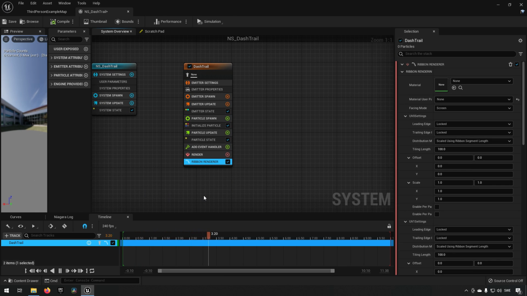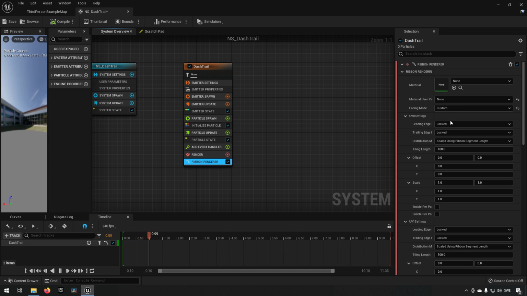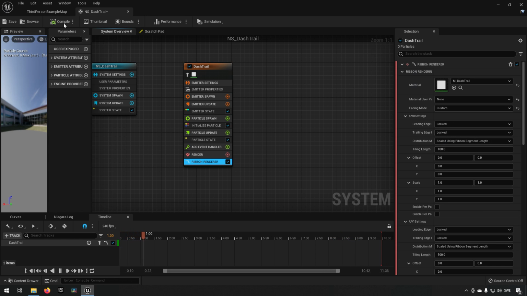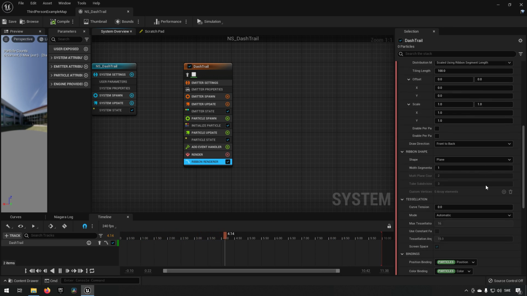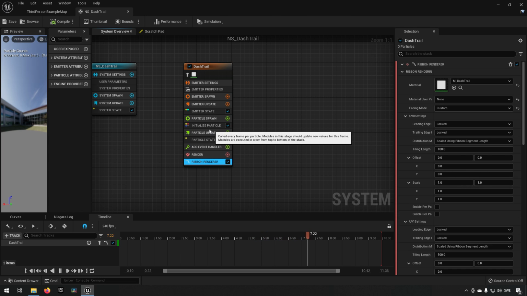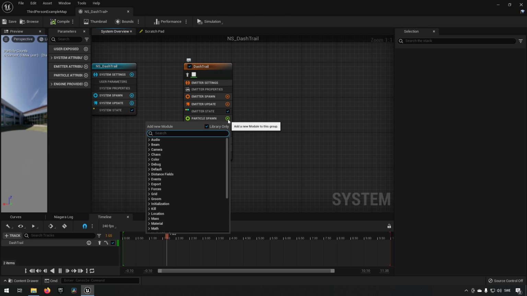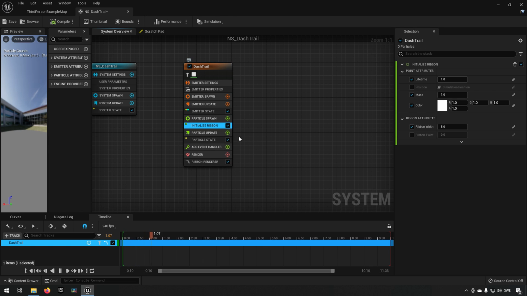And for the ribbon renderer part over here, we can change the facing mode from screen to custom for now. We can change the material from blank to m_trail. Yes. So we have that available, and that's basically all we need to do here for now, I think. We can go up to initialize particle. This is useless to us now because we're not rendering a sprite anymore. So we want to instead add an initialize ribbon over here, and we can set the life size to something like 0.5. This is easy to change later on, so it doesn't really matter that much.